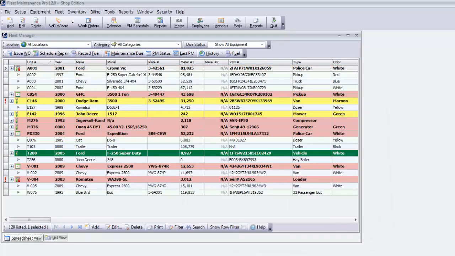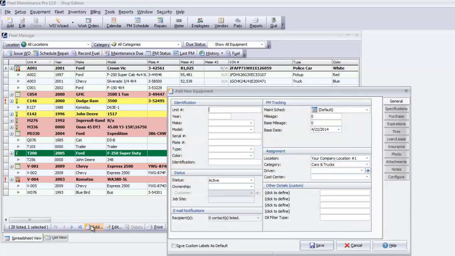Now you're ready to add a new van to your equipment listing. Click the Add button at the bottom of the Fleet Manager window and assign the PM schedule from this drop-down menu. Once assigned to a schedule, the equipment inherits all of the PM services you just defined.